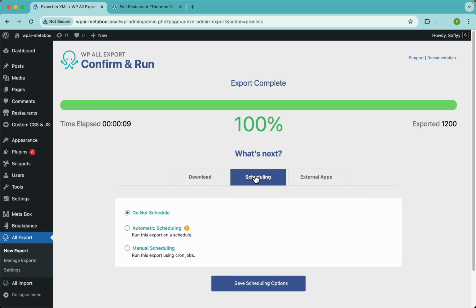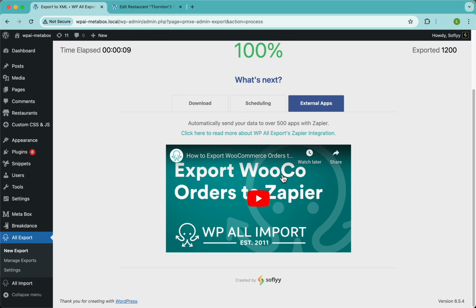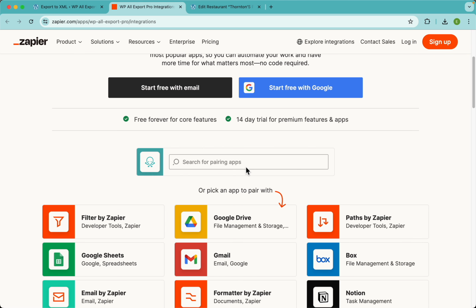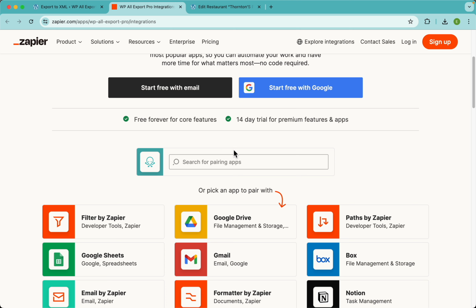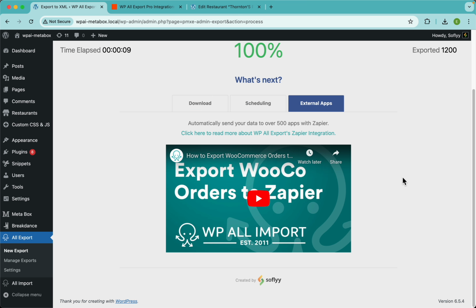So yeah, you can also go back to the scheduling tab here and also check out the external apps tab, which has the Zapier integration, right? You can click here and it will take you to Zapier's integration page where you can connect WPL Export with over 6,000 apps here, right? Now, if that's something that interests you, just be sure to check out this video too.